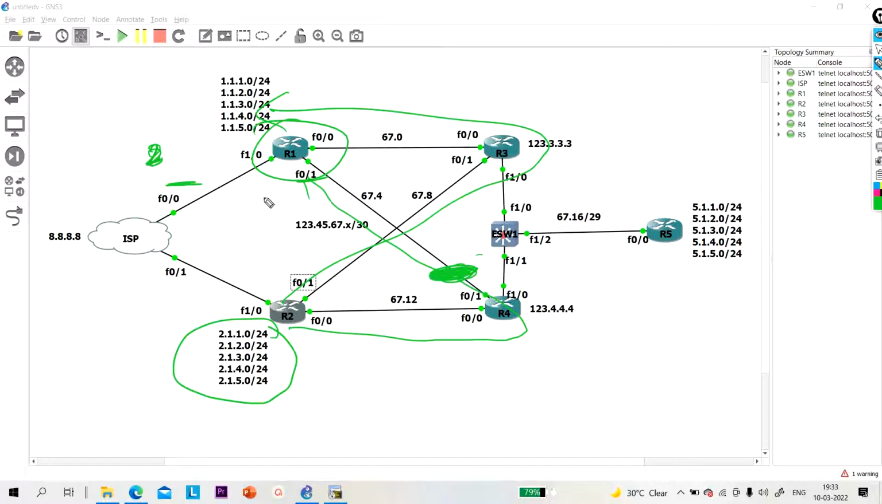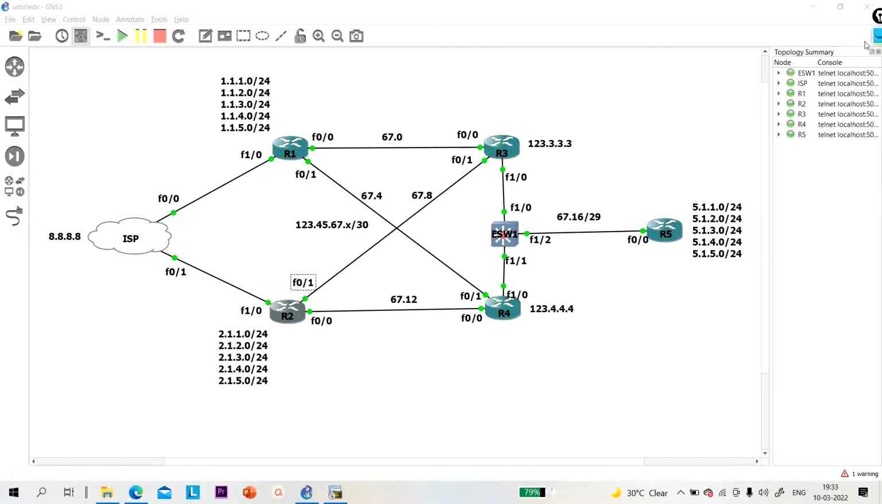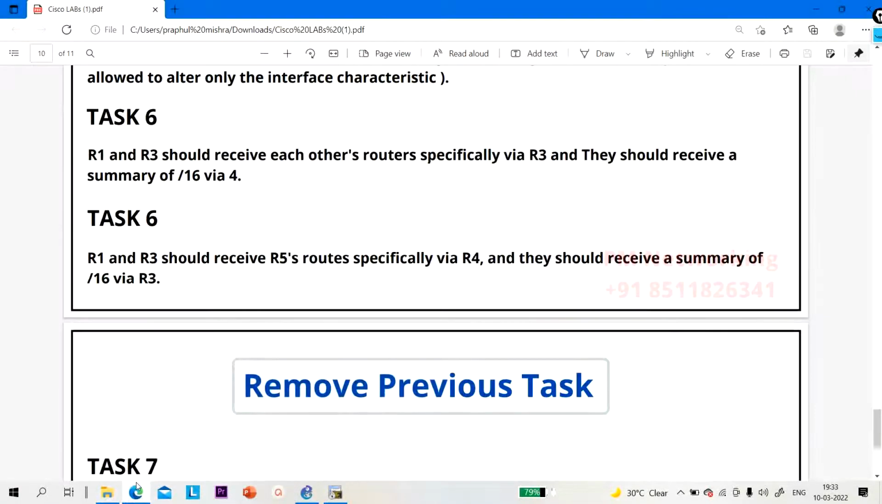In the same way, R2 will receive these prefixes via R3 as best path and via this path as summary. Via this path R2 will receive one summary address, so I will advertise one summary address on this interface. Okay, so guys, you will understand how to configure.